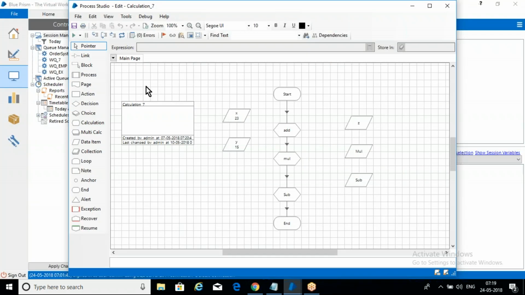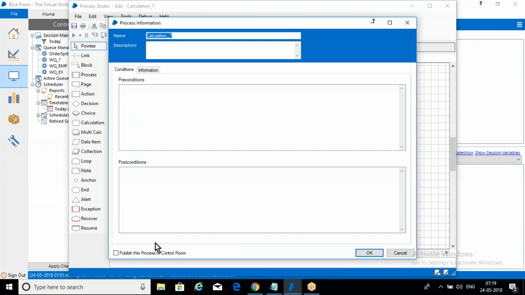For example, we need to run this bot in a server. This particular calculation 7 process. If you want to do that, this is the process information box, right? Just double click on it. You will get an option called publish this process to control room. Click on that. That's it.